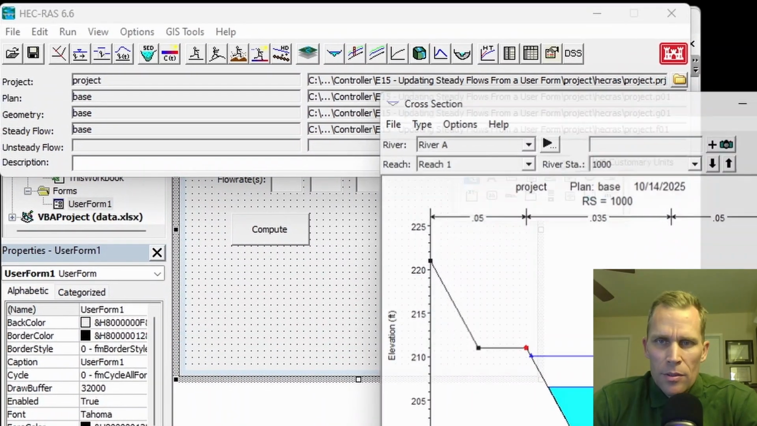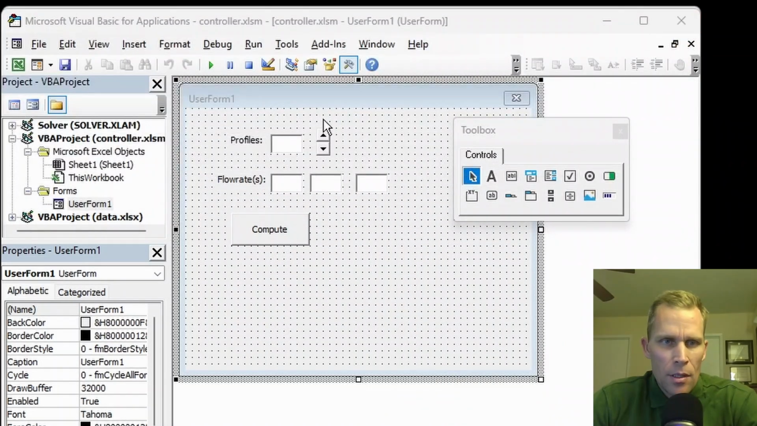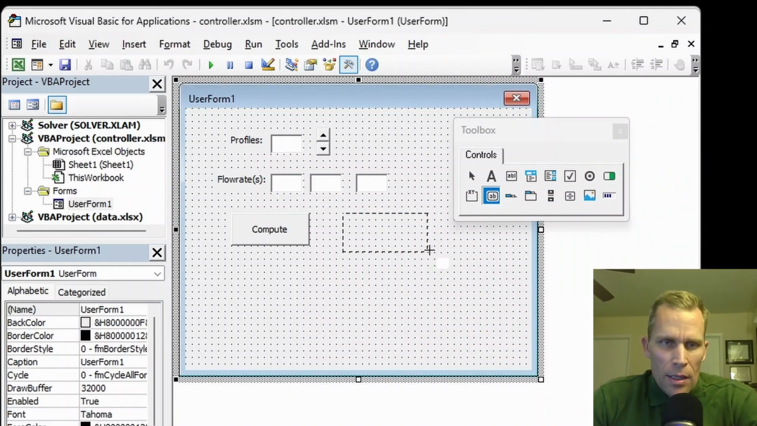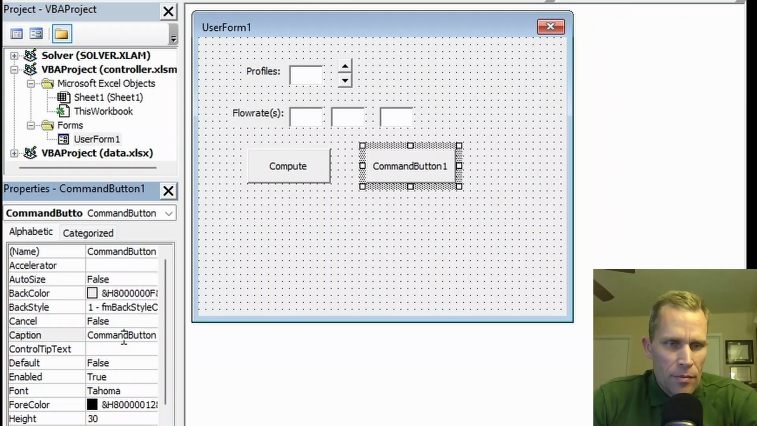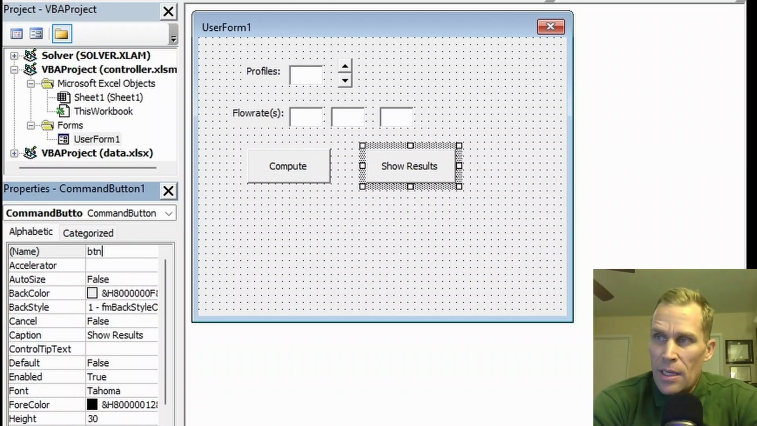So let's go ahead and close everything up here in the user interface. Here is our form. Let's add another button right here that's next to compute, and then let's call this show results. That'll be the caption. So come over here to the properties and then boom, show results. For the name, let's call it BTN Open RAS. So it's going to open RAS.